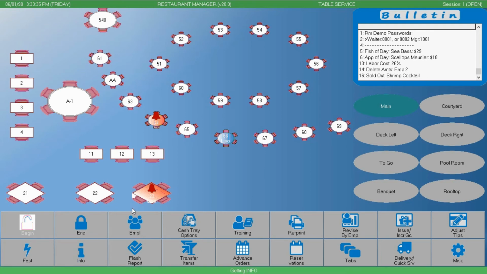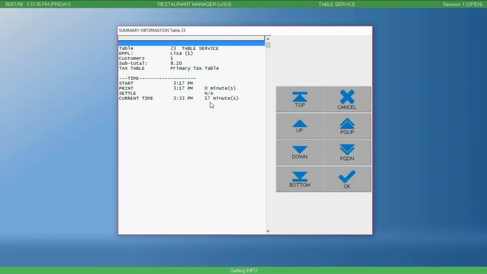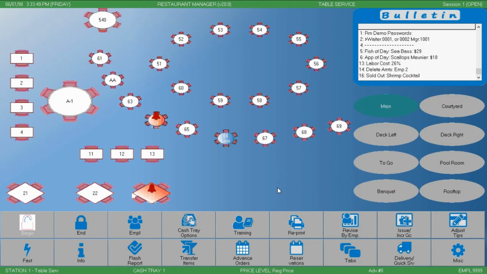Info, if we press info and we press the table, that'll give us the information on the table. So the current time is 3:33, so it's been 17 minutes since this check has been printed, so that's probably why there's an alarm on it. So we would pay attention to that table and see what's going on there.